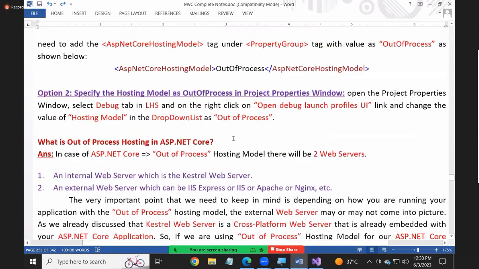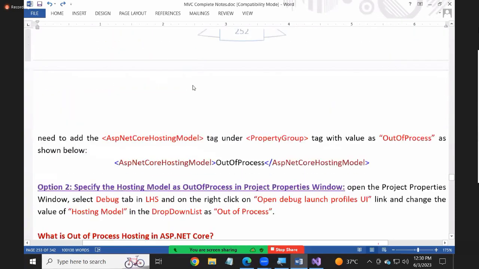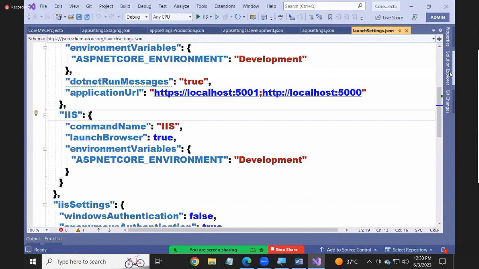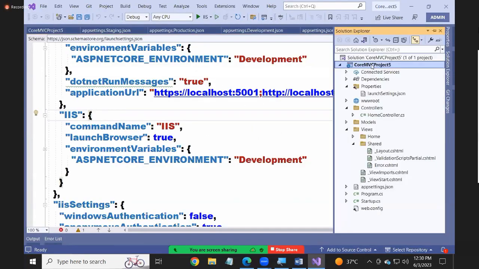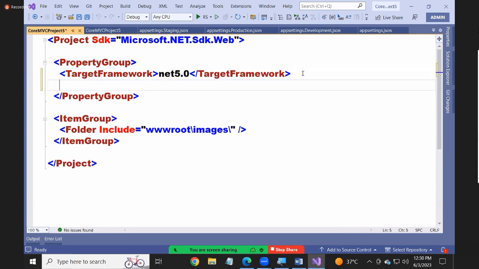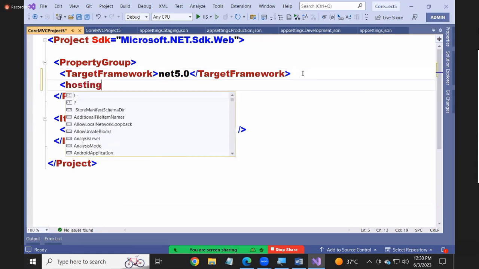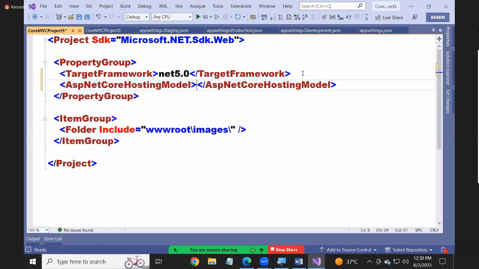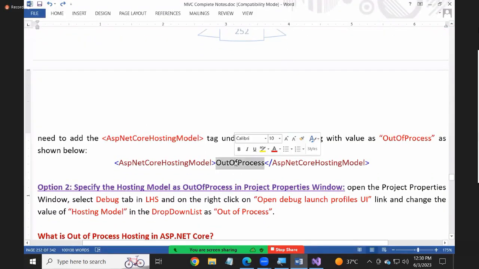Which file? I forgot the file name. Your project file we can also edit. Right click. You know this window now? The window where we used to set the startup object. Here only you can write the ASP.NET Core hosting model. What do you want, in process or out of process? Out of process. Why? Already we tested in process till now.